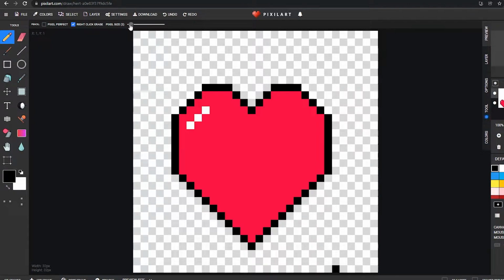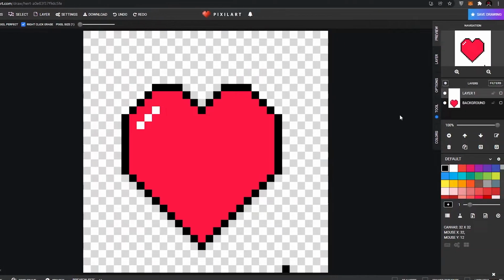Now over here at the top we have our pixel size. So if I increase the size of the pixel, as you can see, it's increased. So I'm going to keep it at 1. And over here we have our basic tools such as a pencil, eraser, brush, line, circle, and I have the bucket tool over here. I have the color picker tool over here, and many more. So I'm simply going to go ahead and override it.